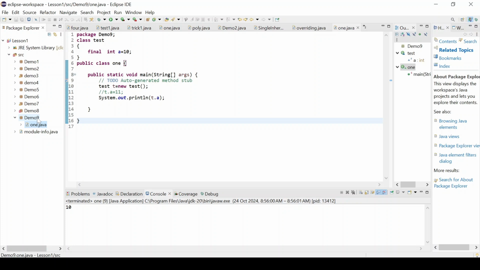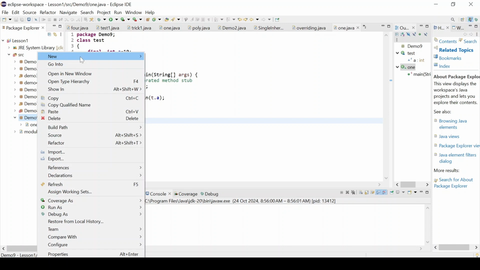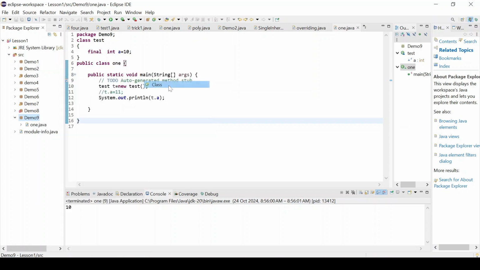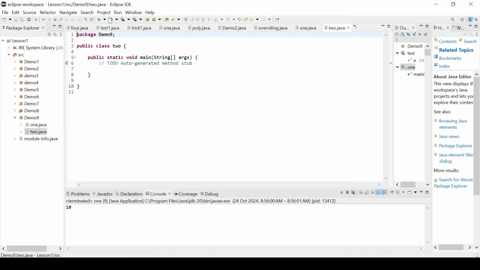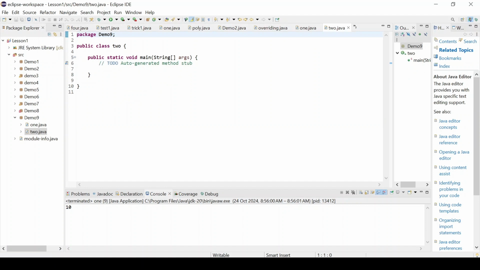Next, in Java, we are going to do final keyword with method. So here in the same package, I'm creating one class and naming this class as 2. This class is our main class. So here our package name is demo9 and our class is 2.